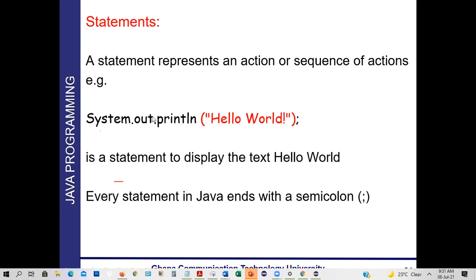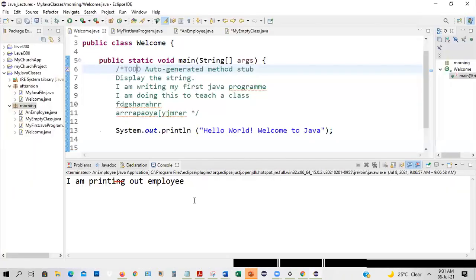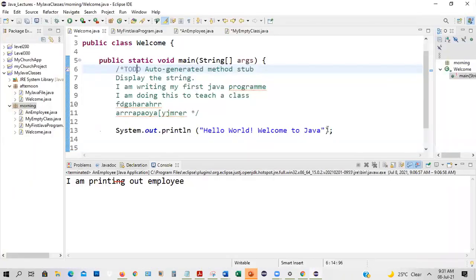So in Java, statements end with a semicolon. Without a semicolon, it is not a statement. So anytime we come across a statement in Java, it always ends in a semicolon. So something like this, and we say, what is a statement? All these other things, of course, are comments.